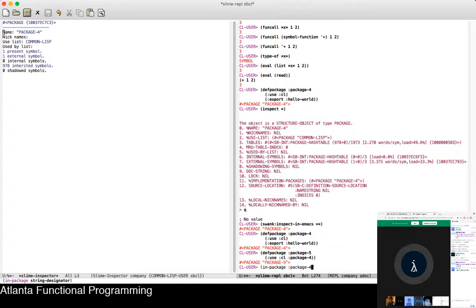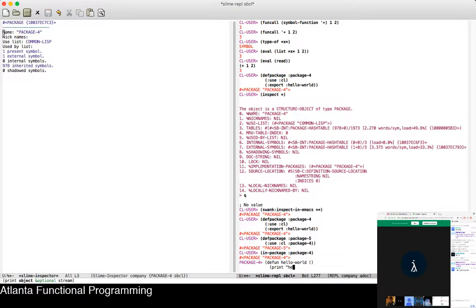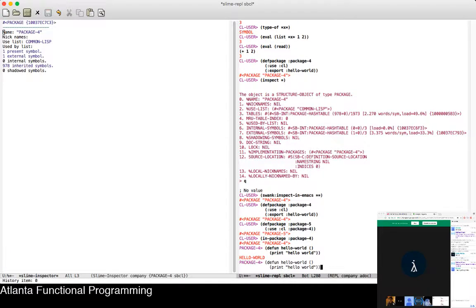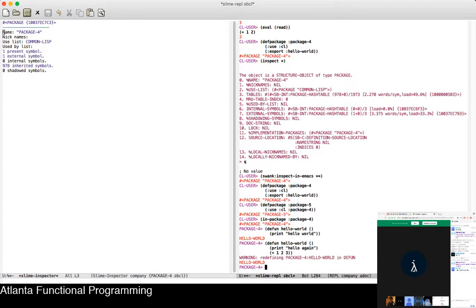Oh yeah. Before you do this, switch to package 4 and define hello world. Yeah, that's what I'm going to do. All right, there you go. Now we're going to package... Okay. And actually, before you do that, redefine hello world to do something else. Hello again. And return the sum of 3 numbers. Warning: redefining. Yep. So now I'm going to switch over. That's the evaluator complaining just about some redefinition.